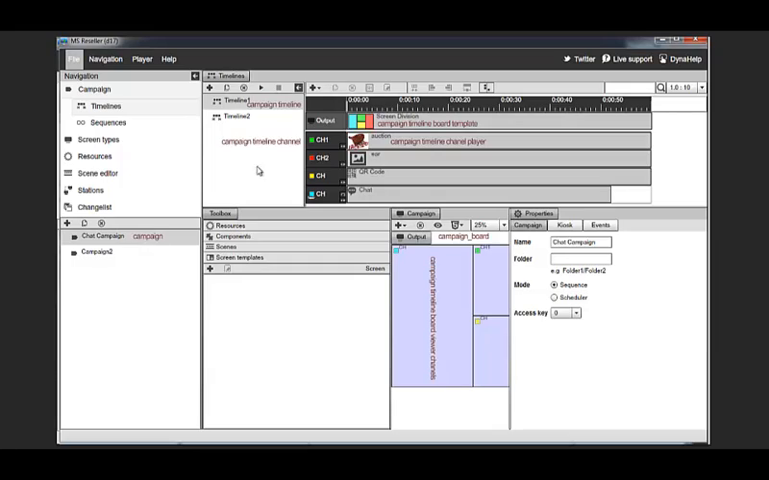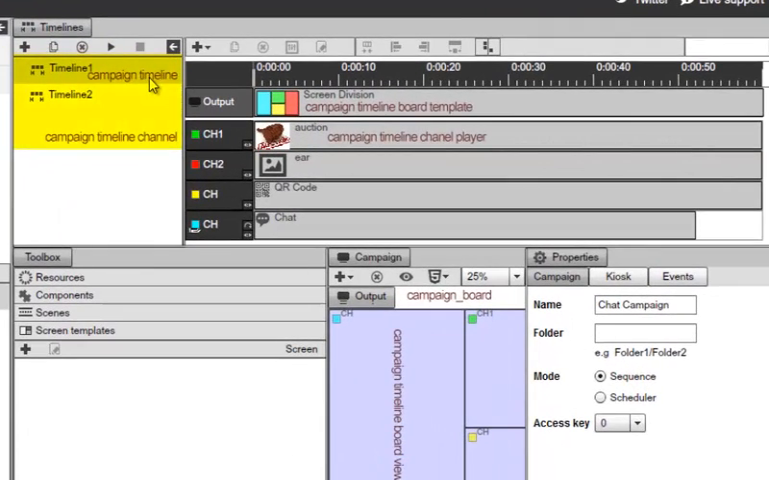Each campaign has timelines, so you can see right here, campaign underscore timeline. You'll see that reference in the code. That will be a handle for a reference of a timeline. Campaign timeline channel will be a channel, as you can see right here. Again, nothing crazy about that.